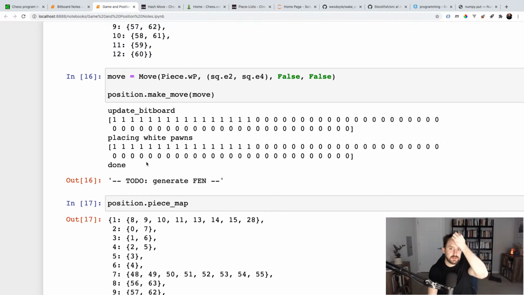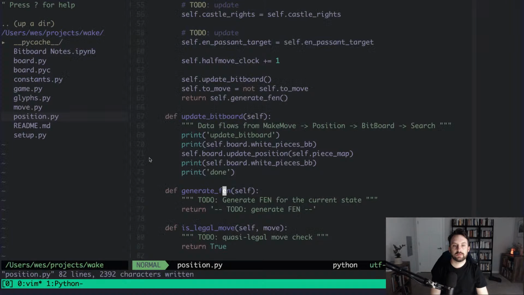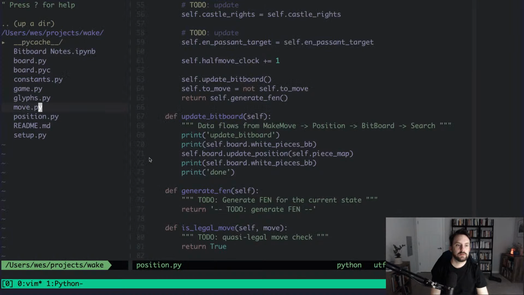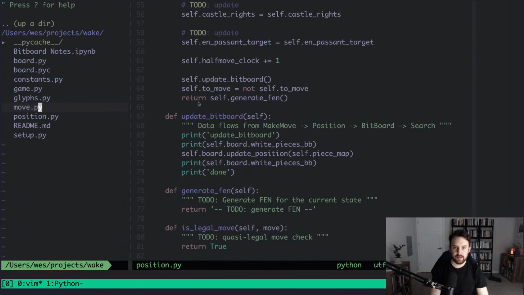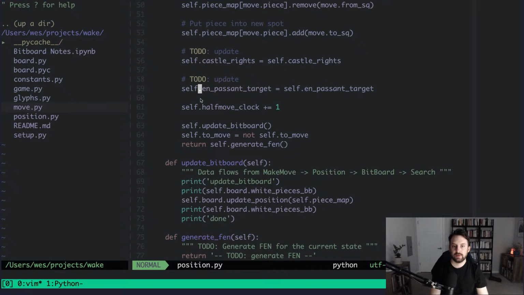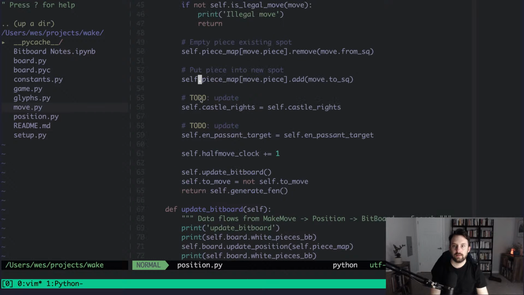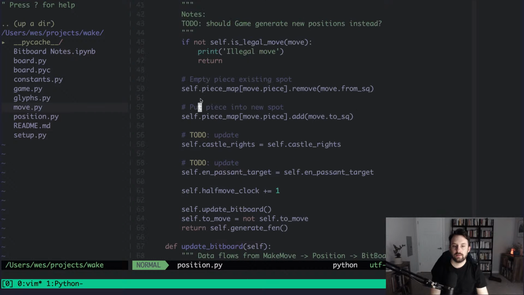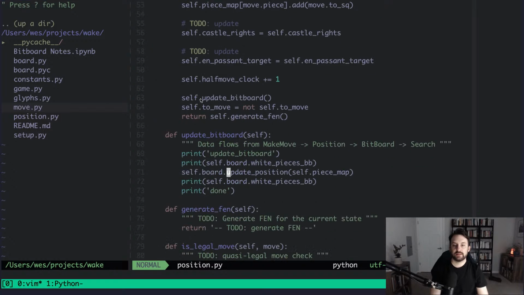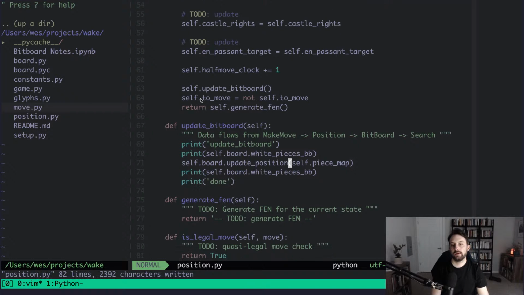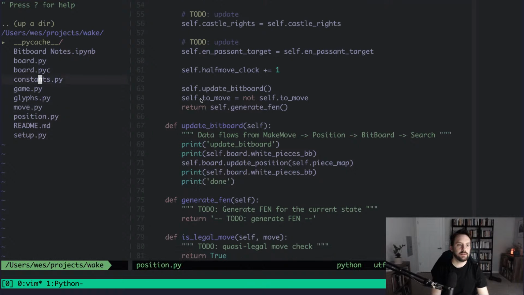So it didn't actually change the position of the pawns, right? But it updated the piece map. So the piece map got updated. Did we pass the new piece map? Update bitboard gets the new piece map. Update position.